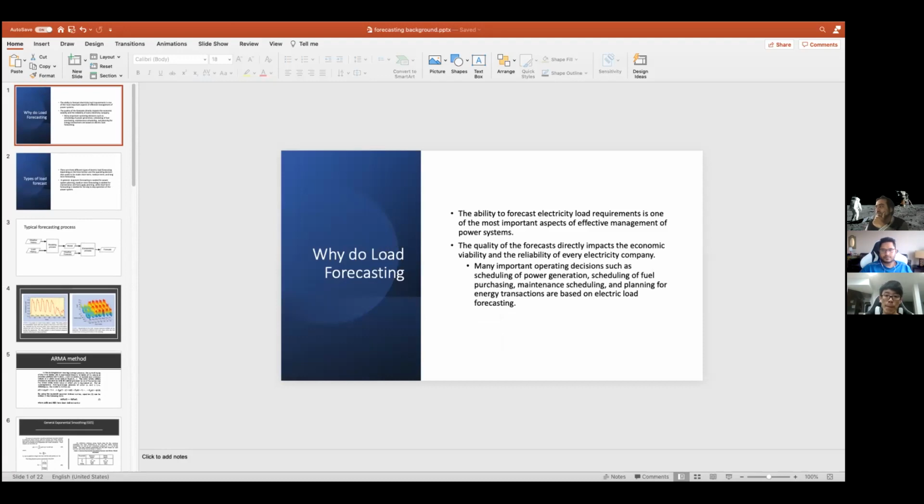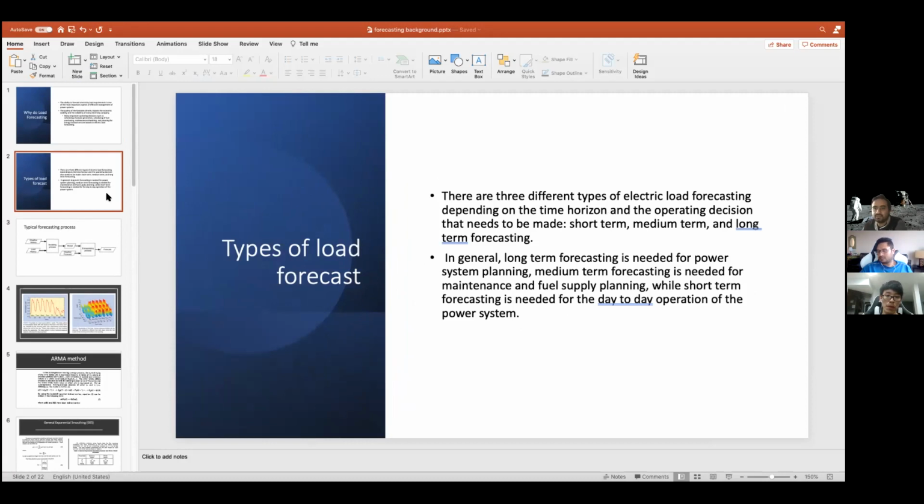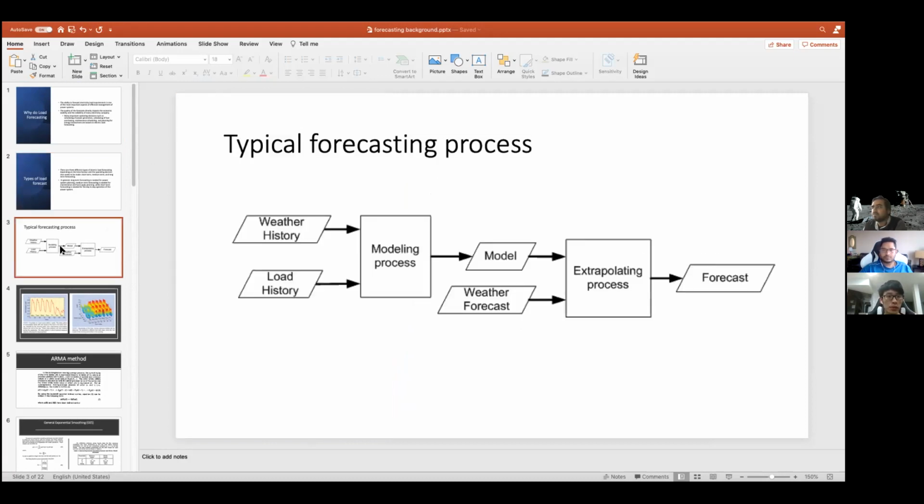So we started with this slide yesterday: why do we do load forecasting, and the types of different load forecasts. I think there is no question on it, right? Then I just wanted to include this to have a brief overview, because I'm assuming that this slide deck will be used by new people. So they should at least have something.